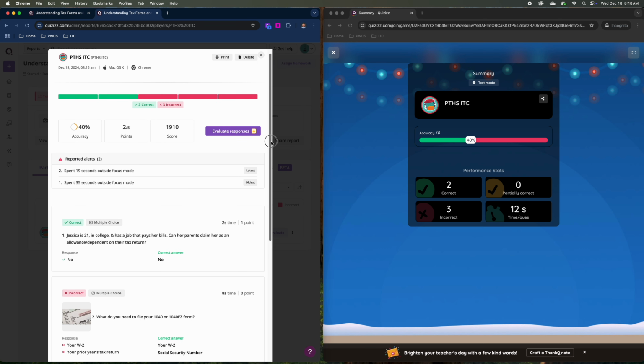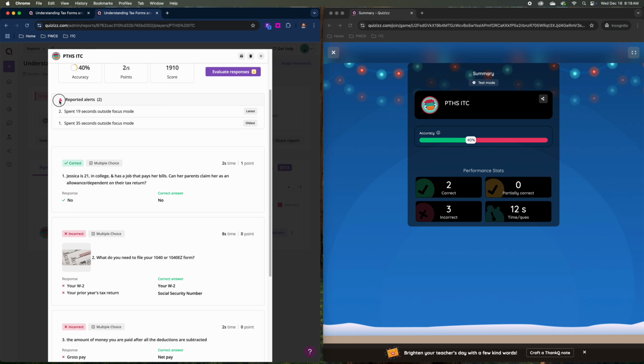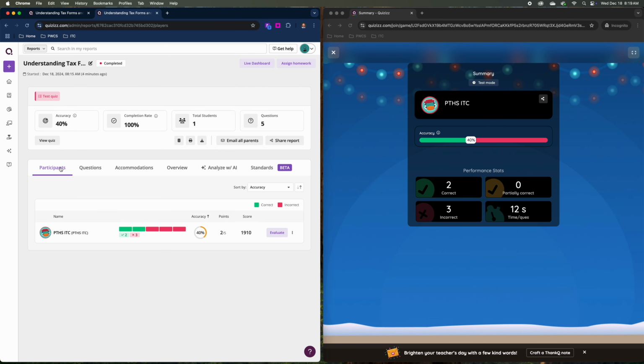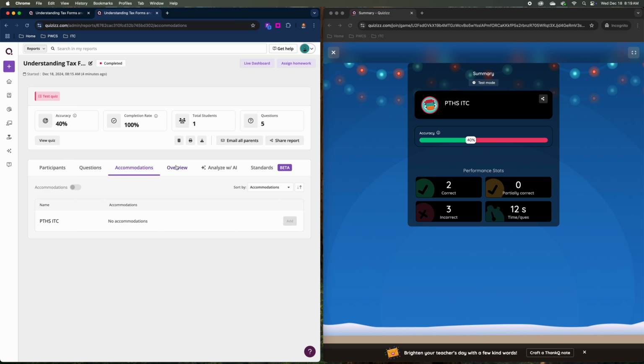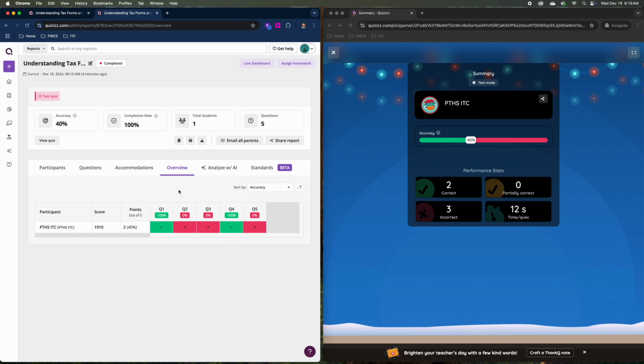You'll see the answers. If they did get out of focus mode, you'll see how long and when. In addition to individual student data, you will see question data, how many students missed question 1, 2, 3, what sort of accommodations were used, the whole class overview of each question, and you can share these out.